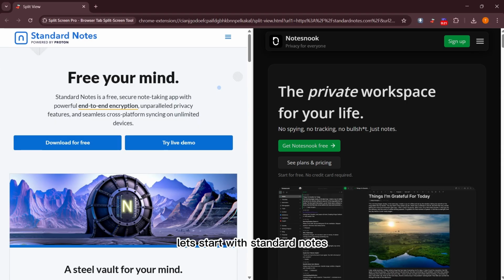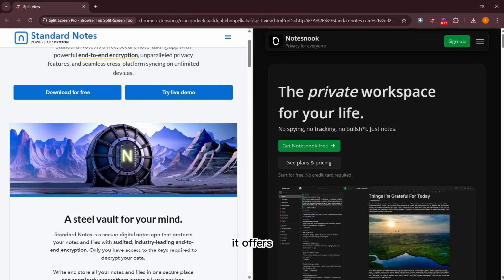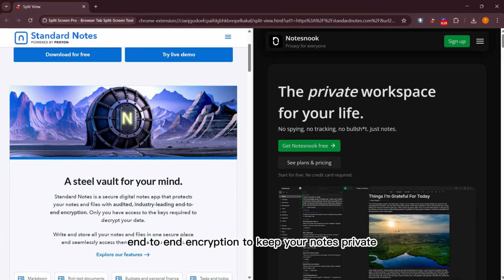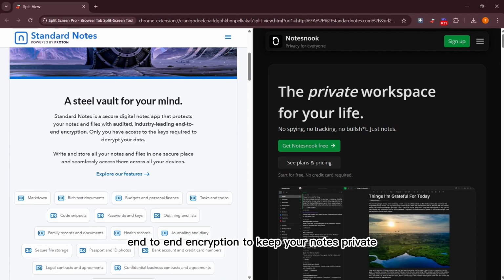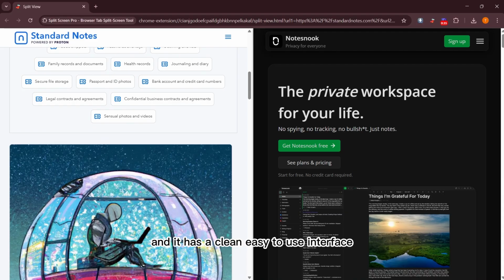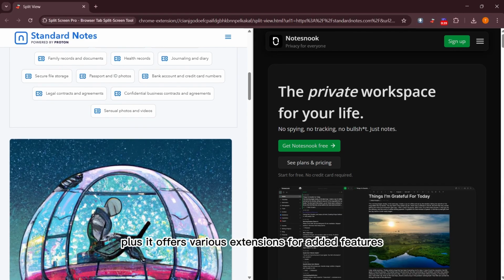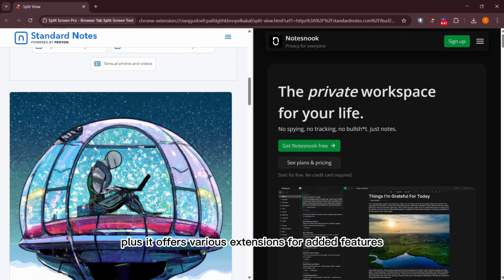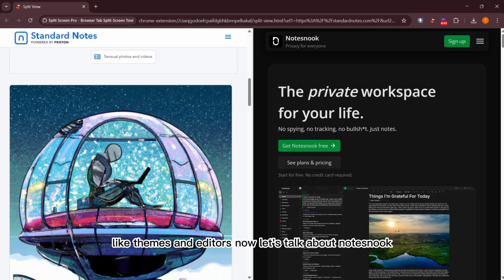Let's start with Standard Notes. This tool is all about simplicity and security. It offers end to end encryption to keep your notes private. You can access your notes from any device, and it has a clean, easy to use interface. Plus, it offers various extensions for added features like themes and editors.